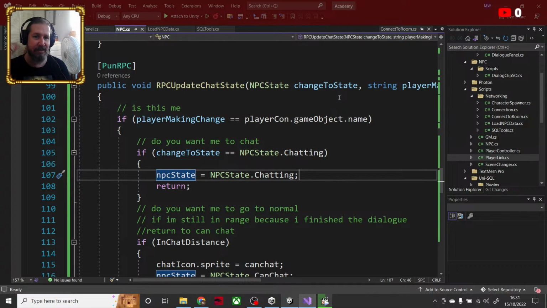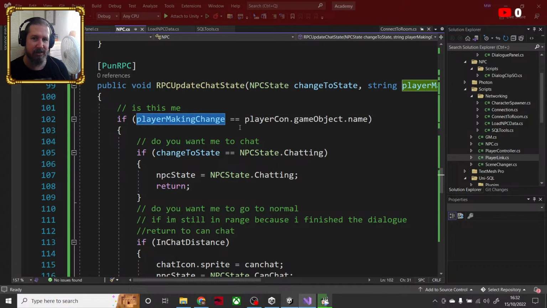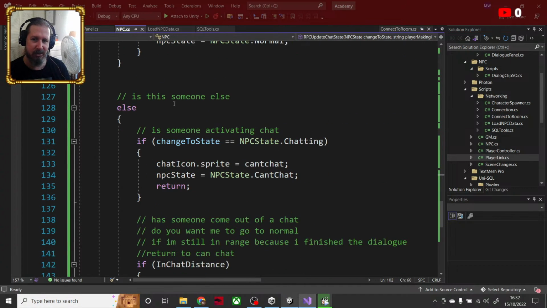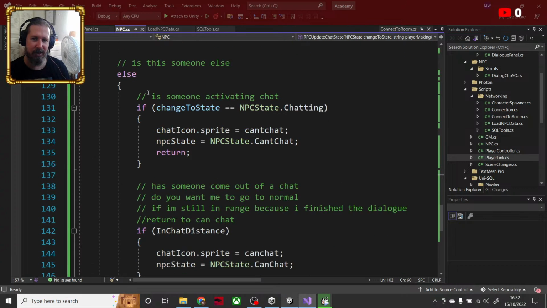However, when I send that signal, the other NPCs are going to get it, and the other NPCs are going to see that the player making the change does not match the NPCs on the other players' rooms. So that forces me down to, is this someone else? So if it's someone else, it says, is someone activating a chat? And if they are, then, so here we're saying if the change to state is chatting, then we're going to change the icon to can't chat and set the NPC state to can't chat and just return out. We don't need to do anything else.